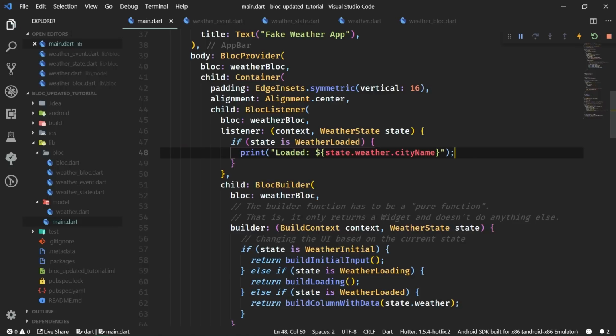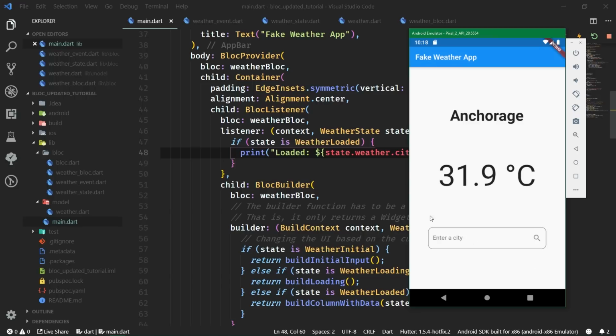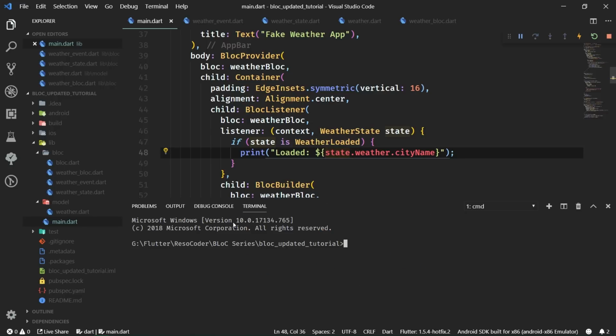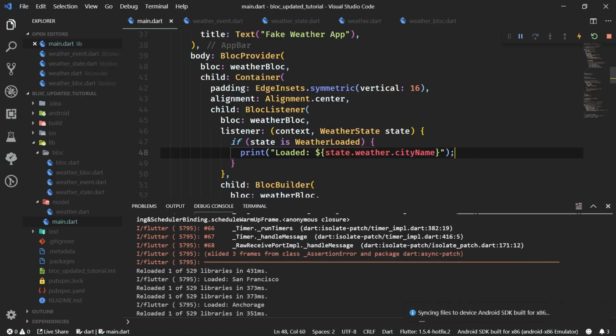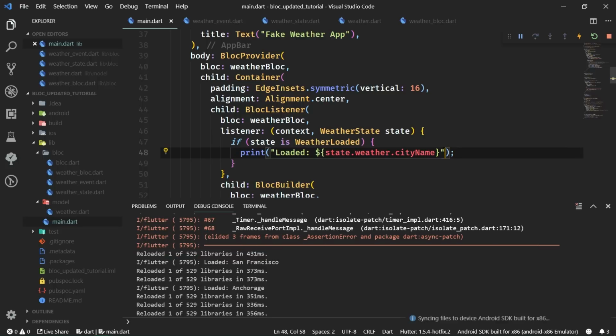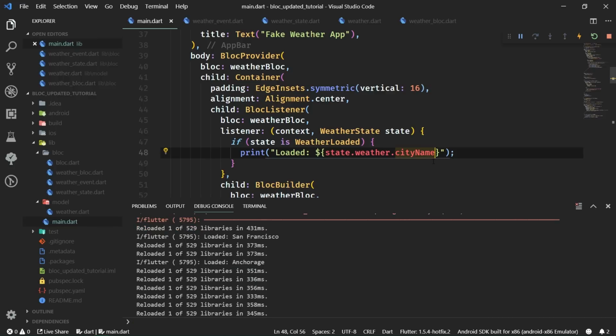And now once we go into the app and we search for another city, for example, Anchorage, it's probably too hot for Anchorage, but we are going to ignore that. When we open up the console here, other than having some weird Flutter errors, we also have the message that we have loaded Anchorage. But now whenever we do hot reload, we can only see that the hot reload was performed, but the message that we have loaded Anchorage is not duplicated. That's because BlocListener really runs only once per state change, and not whenever Flutter rebuilds the UI.